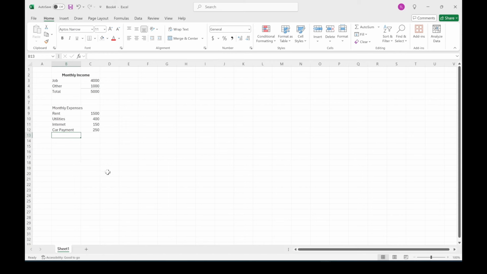And then maybe you've got a gym membership. So we can just type gym, again, tab over to the next cell. Maybe it's $50 a month, so we'll type 50. And then everybody's got their own expenses, so I don't want to go through every possible expense that you could have every month. So what I want to do is just type other, and then we'll just say $200.